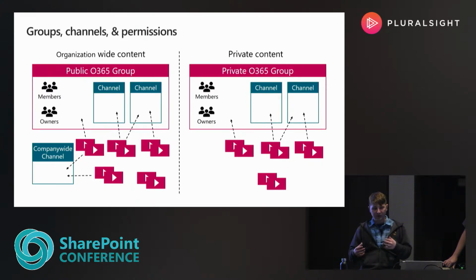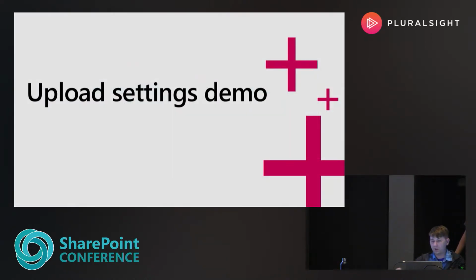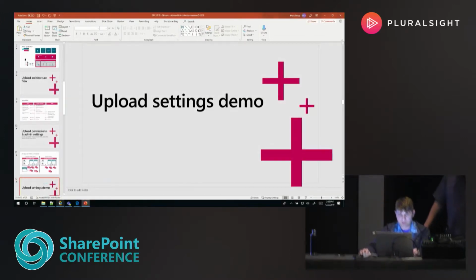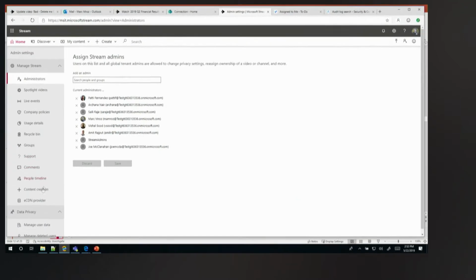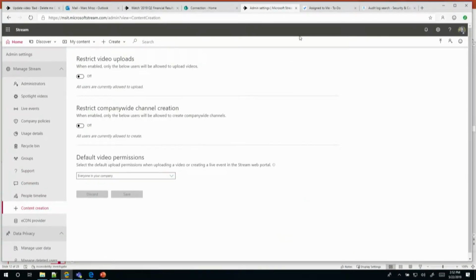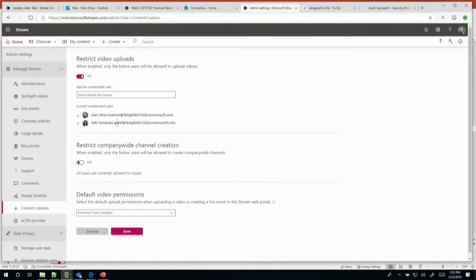And you can permission videos individually, put them into these groups, or permission them into these groups. So if we jump into what the upload settings look like themselves in Stream, if I go back to admin settings, and I go first to this content creation tab, the content creation tab has a couple of settings. One is we can restrict who can upload videos. So by default, everyone can upload videos into Stream, but I could actually toggle this on, and I could have just a set of individual users or AD security groups who can have access to upload to Stream.